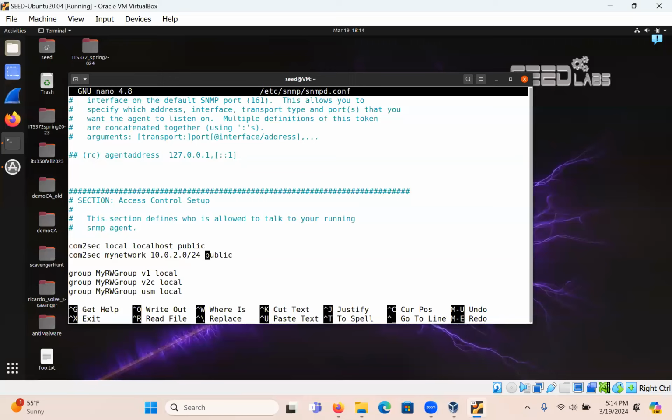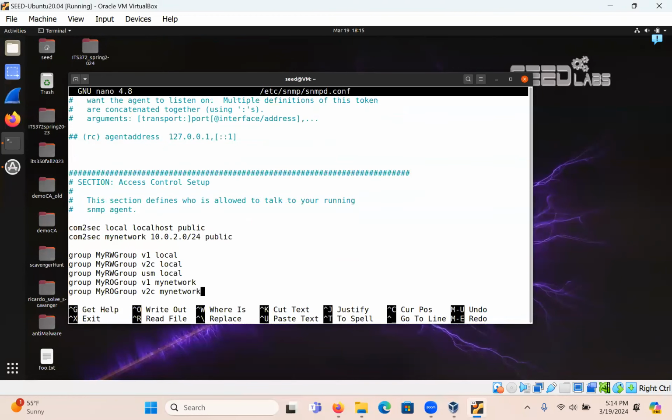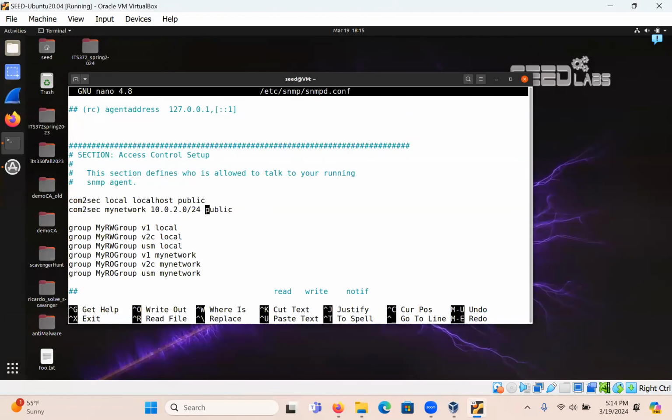Does that make sense, guys? Yeah. Right. And that's it. That's the security of it, basically. Since we're using version 2c, we don't have encryption here. Notice that my local and my network are tied to these variables, my rogroup and my rwgroup.